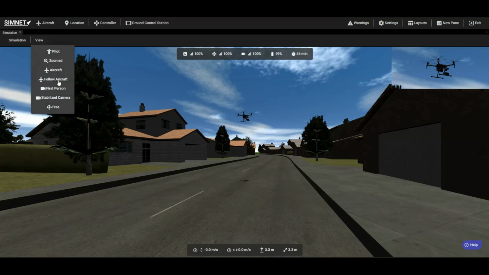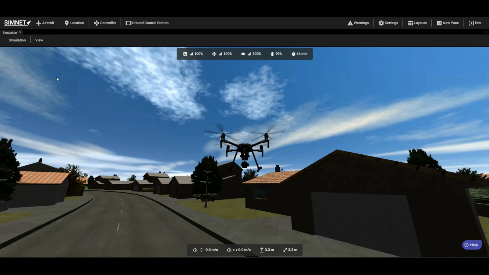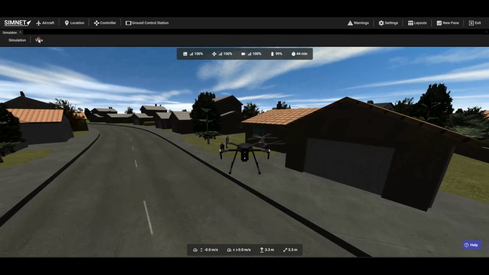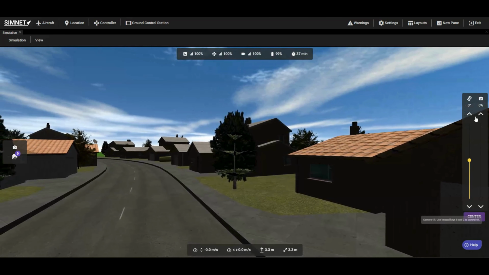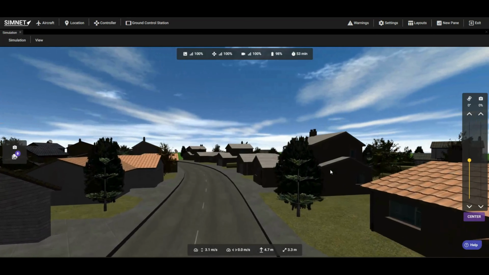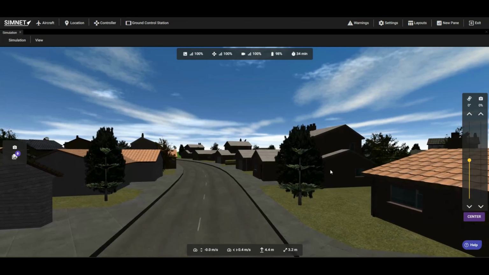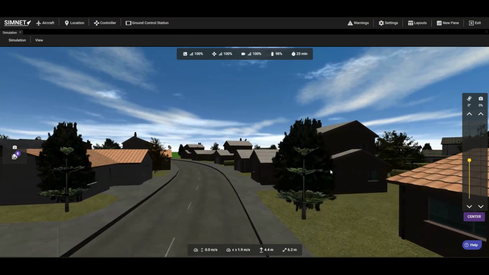You can also select from different points of view such as the pilot or line of sight view, first-person view, or follow the aircraft. Selecting the stabilized camera view will show a camera interface, which allows you to control the gimbal, as well as take pictures. If you don't have a controller, you can use your keyboard to control the aircraft and camera gimbal. Use the W, A, S, and D keys to control throttle and yaw, and the arrow keys for pitch and roll.